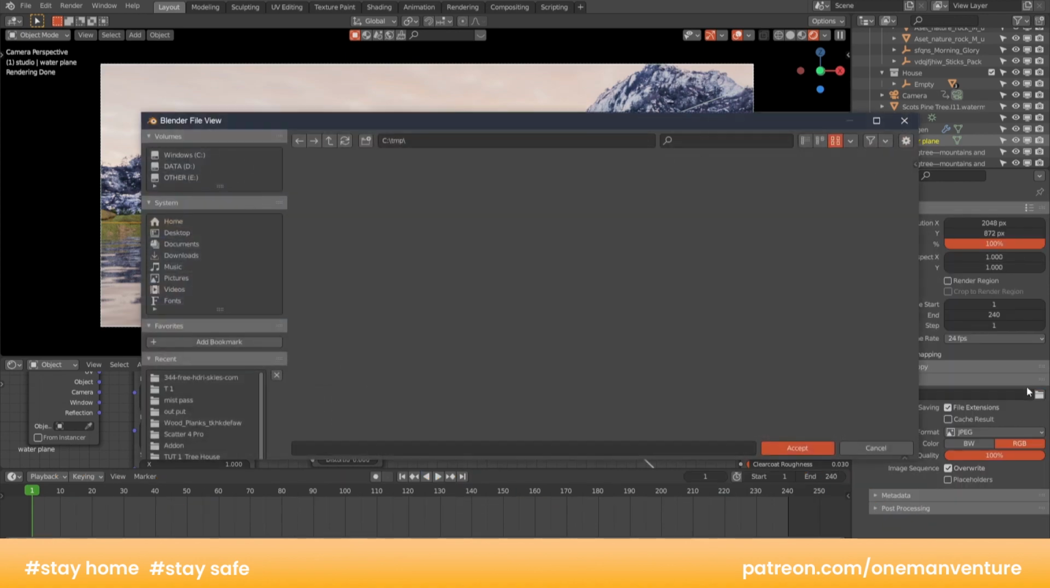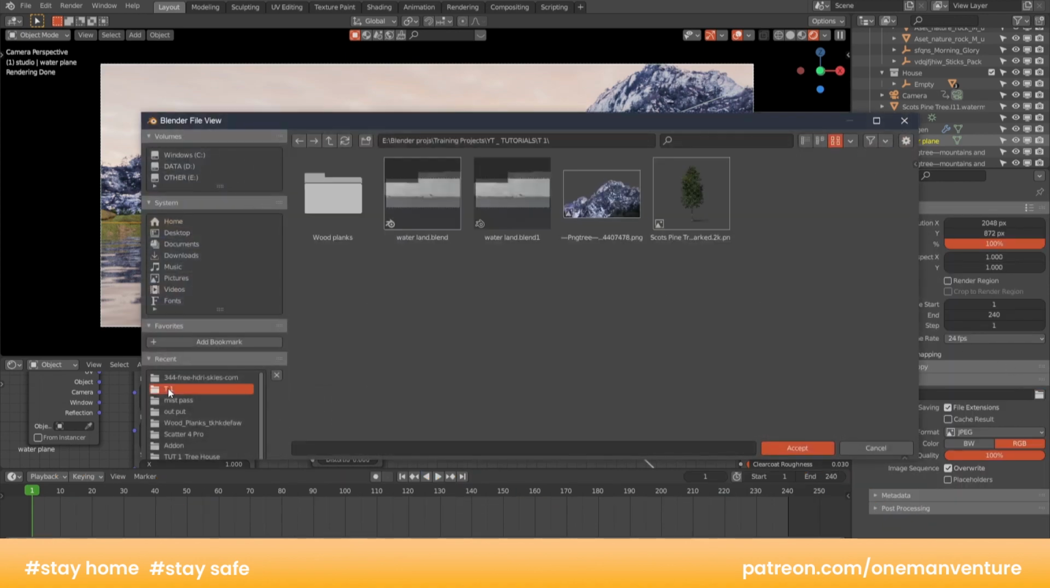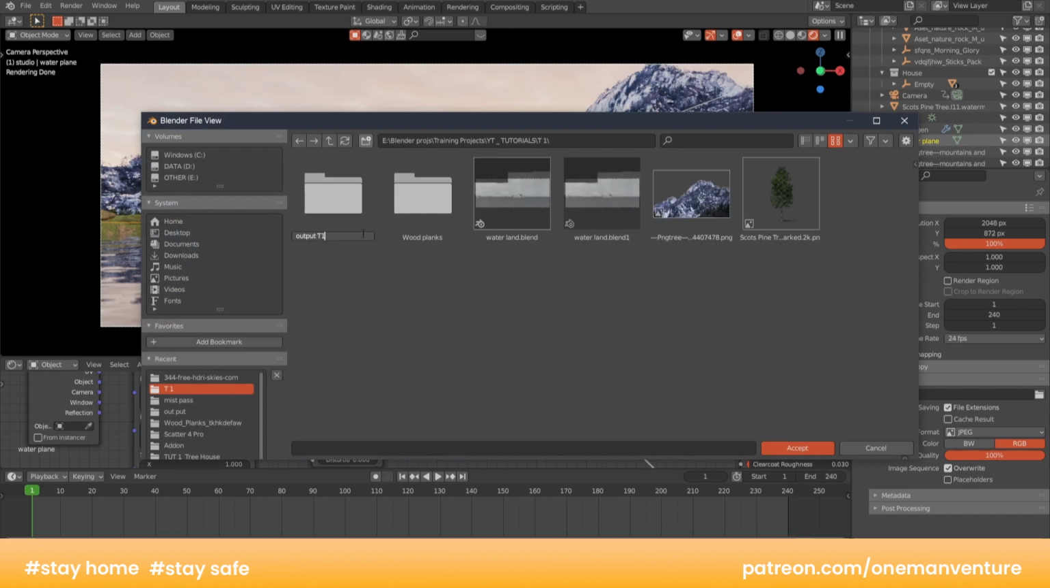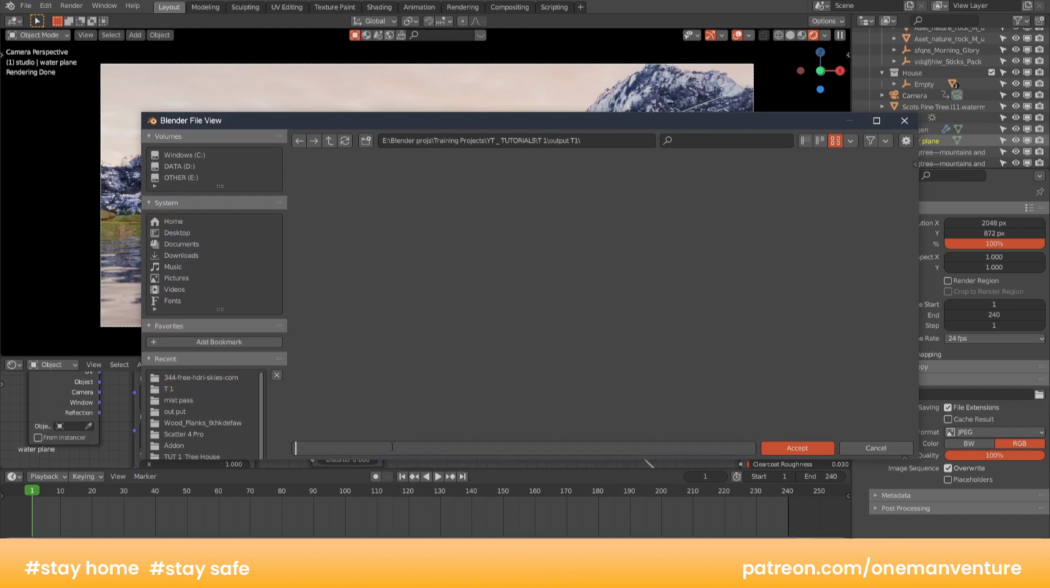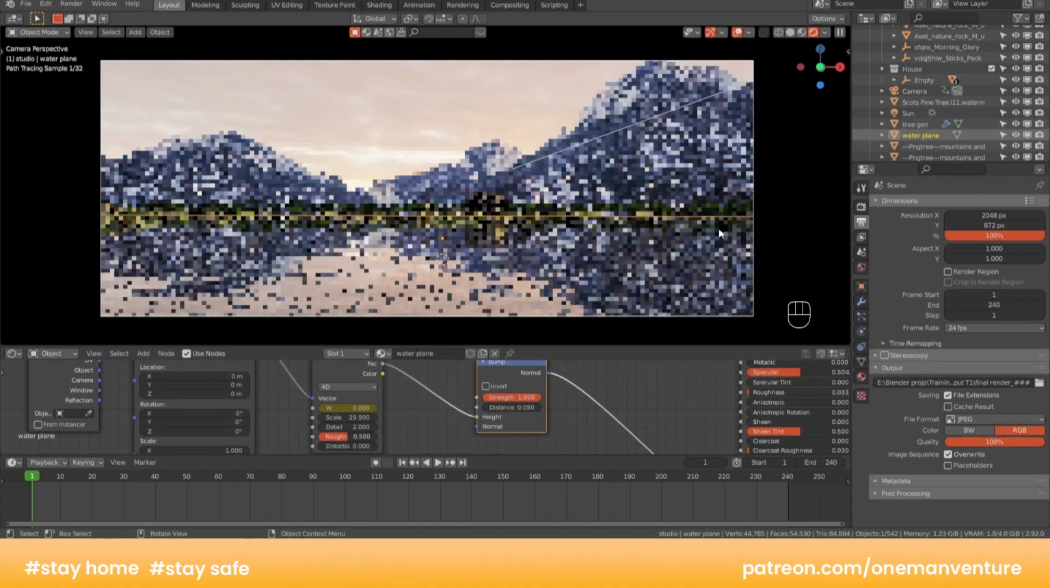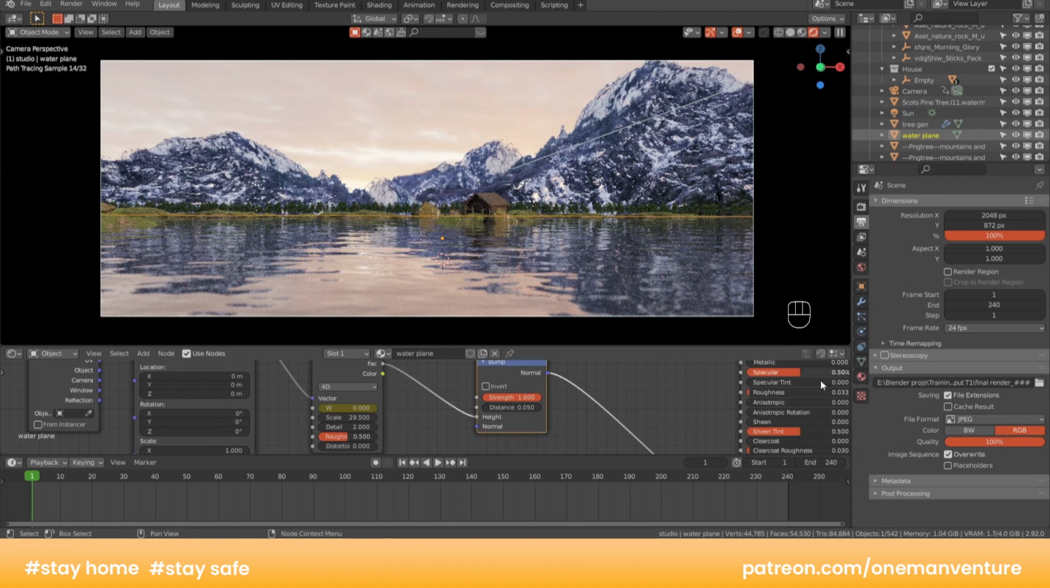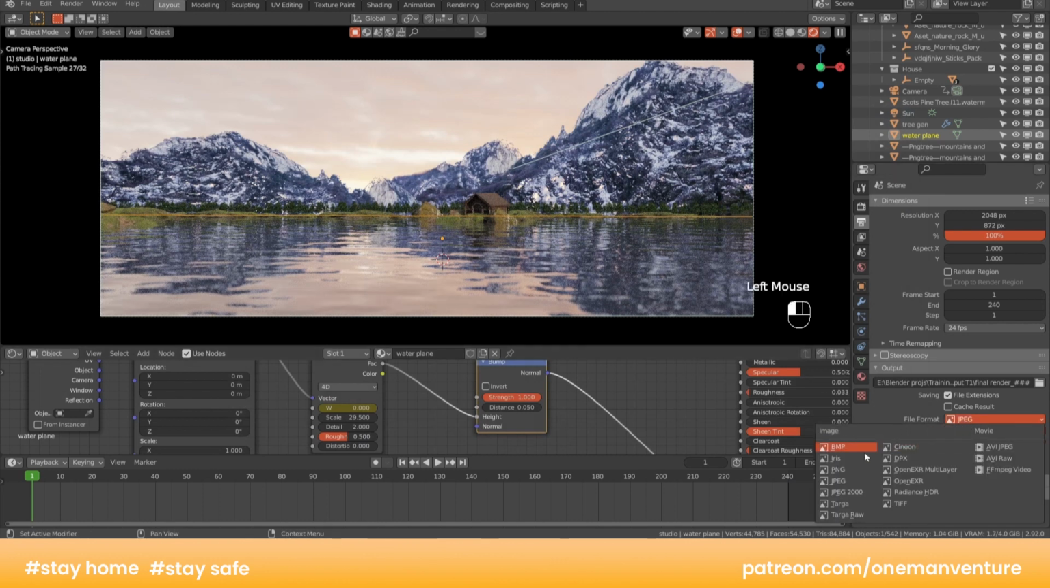Now for saving the path, just select the folder icon over here and save wherever you want. Here I'm adding a number sign or a hash symbol at the end. This is just to tell Blender to save the frame number to this placeholder. Now while saving, this hash symbol will be replaced by the frame number ranging from 001 to 240. Then hit accept. Now for the output format, I'm going for PNG rather than MP4.